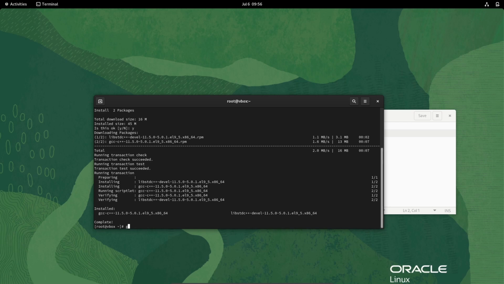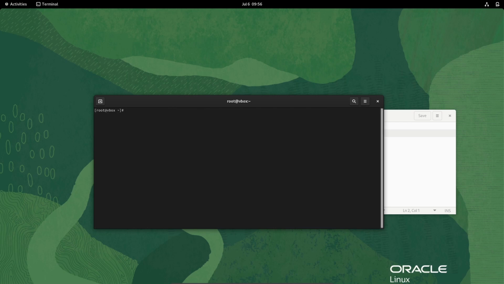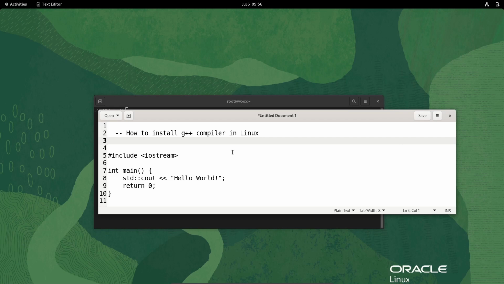Then after that, let's check the version. Write g++ --version. Here you can see the version that is installed. Now thereafter, testing the code.